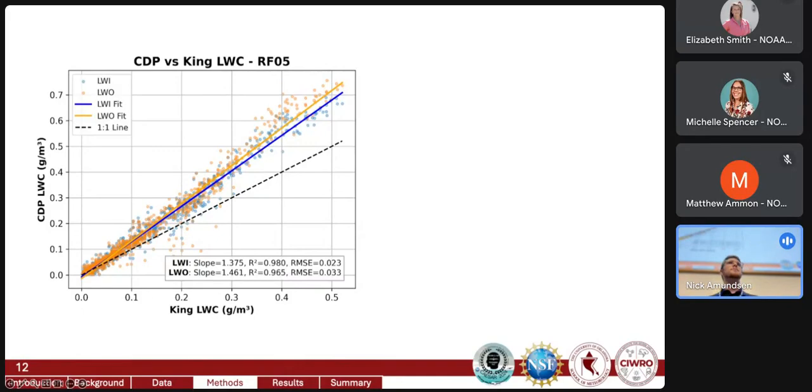So that's touching on the optical array probes, but what about the CDP, the cloud droplet probe? I said that we used two on the field campaign, so one of the things I needed to do was pick which one to use, or whether I should take an average. This is one common method used to determine which one is performing better. On the y-axis is the CDP liquid water content of the two CDP probes, referred to as LWI and LWO. The I is the inboard probe, which is closer to the fuselage, and the outboard is further from the fuselage. The King liquid water content is what we're comparing it to on the x-axis.